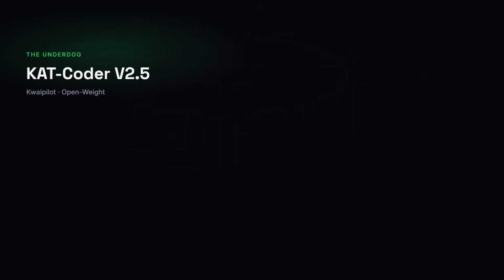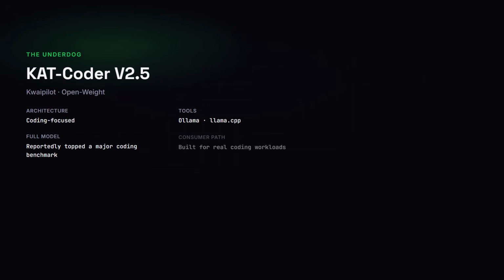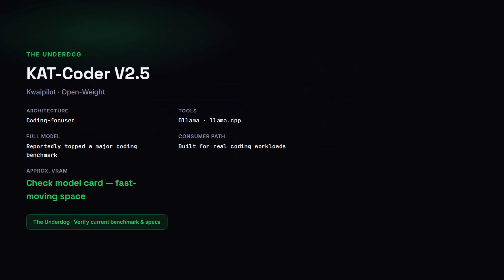Now, the fun part. The local hero nobody's talking about. KAT-Coder V2.5 is a name you've probably never heard, and that's exactly the point. It's an open-weight coding model that reportedly climbed to the top of a major coding benchmark, beating models with far bigger names and far bigger price tags.